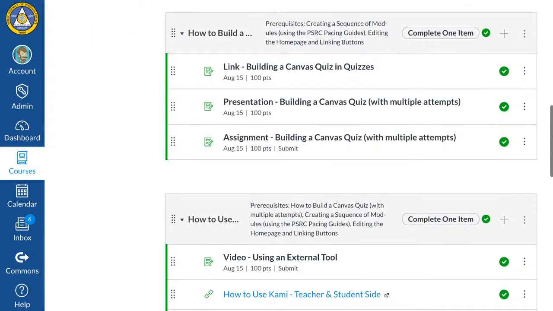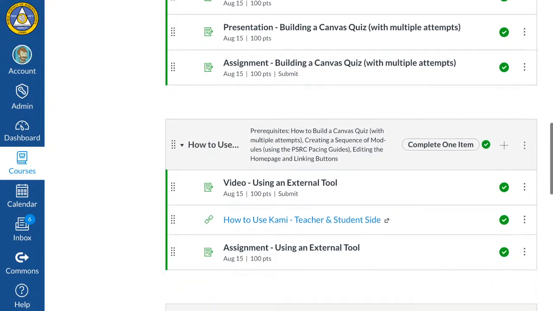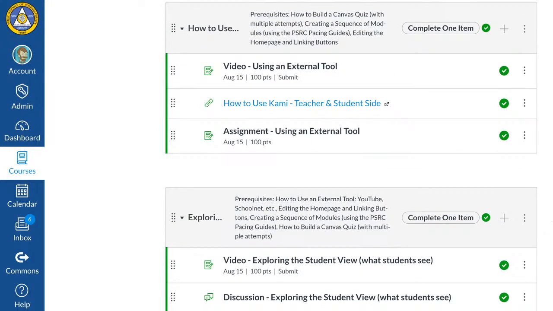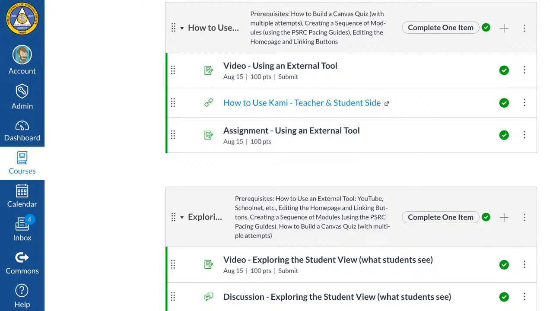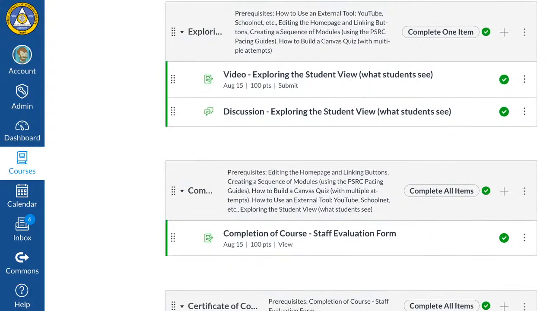On the next module after that, we have a link, which is going to jump out to a presentation so you can then see some good information. So that's something new. As you keep moving down, we put an external URL and how to use the external tools. So how to use Kami, the teacher and student side, that is an actual website link, so that's awesome. And then as you keep going down, you'll see a discussion board that is pushed out there. That's exploring the student view, so you can see what the students see, a discussion board on feedback.